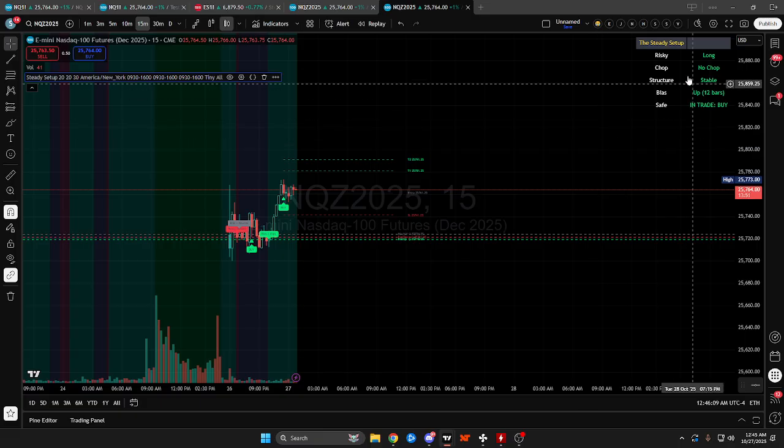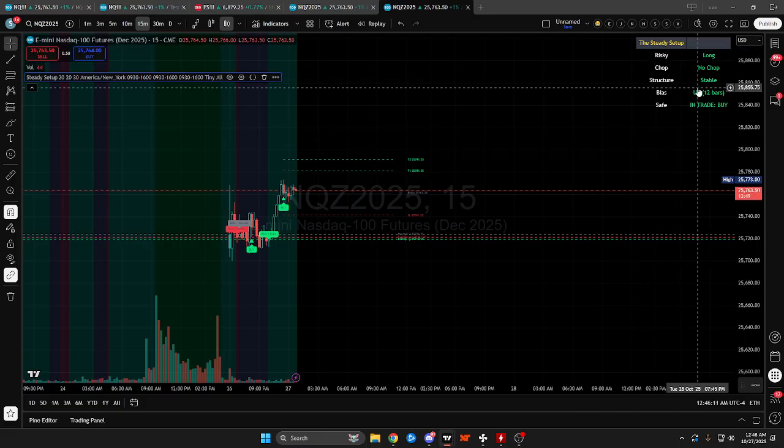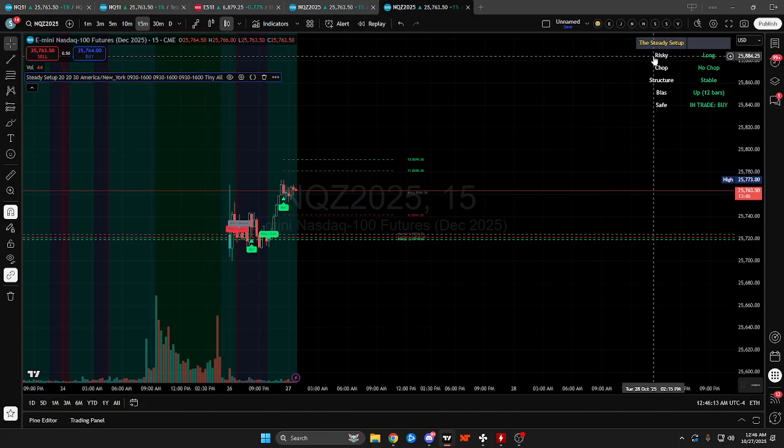So in this right corner, you have the steady setup dashboard. In this, you're going to have, first things first, risky. What does this mean? Risky is going to be the risky entry that has been taken based upon the bias.